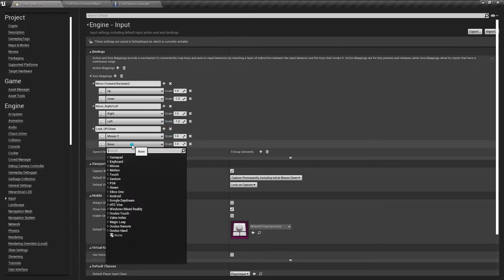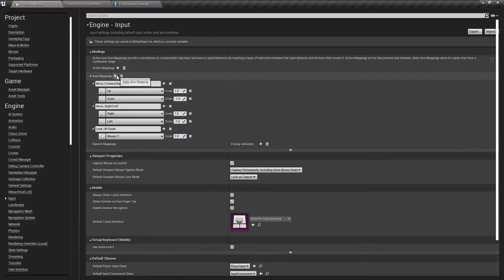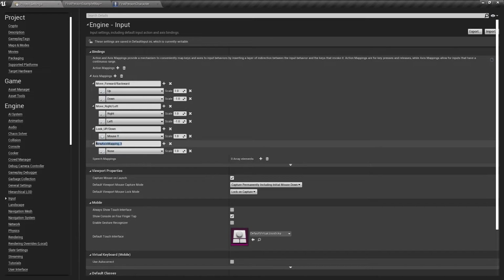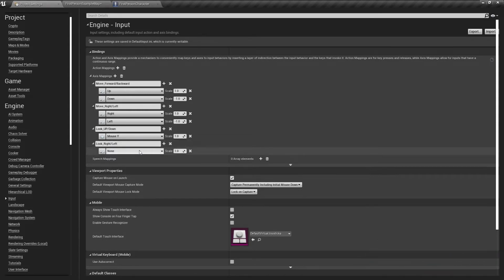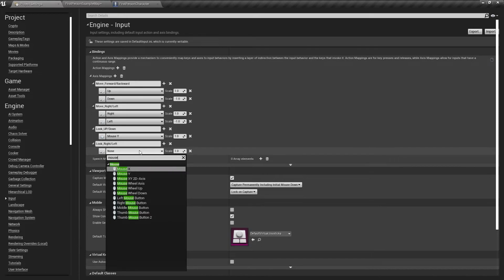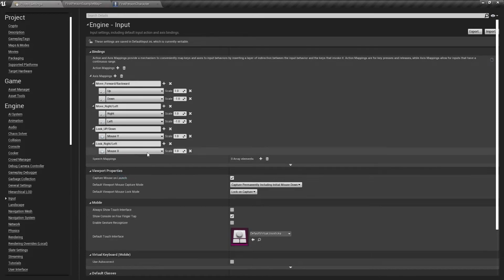Just delete this and create a new mapping and name it look right or left, and for this select mouse X and just set the scale to -1.